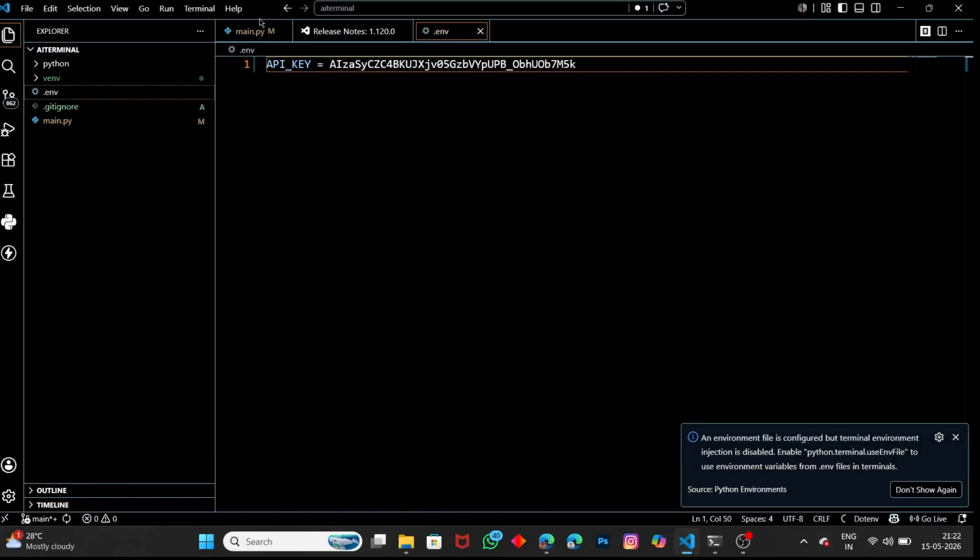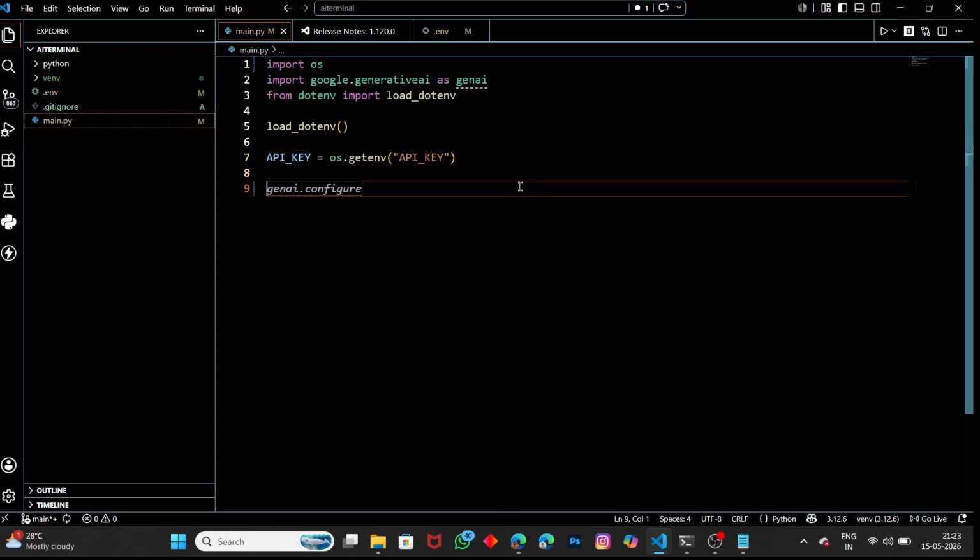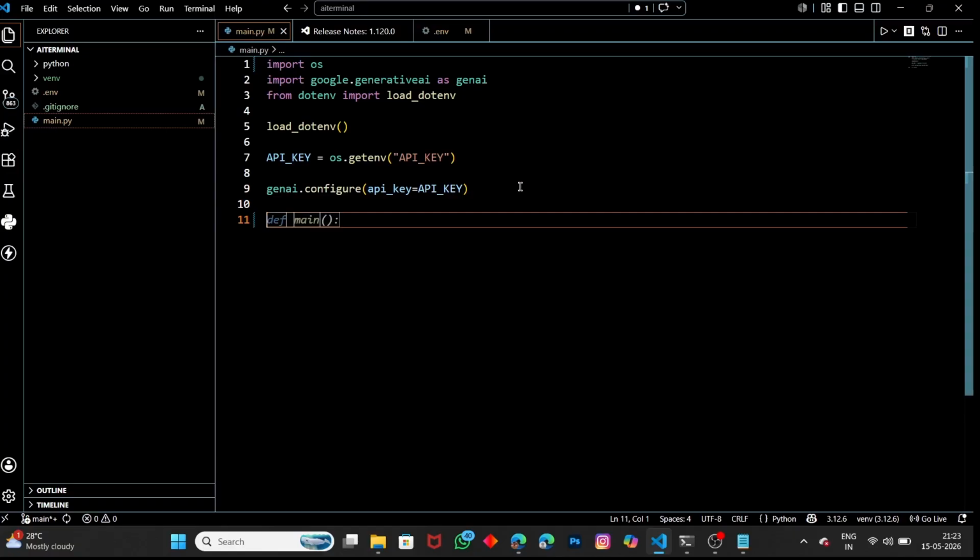So once we have the API key, we can configure our GenAI. API key equal to, we're gonna get this from the environment variables. So GenAI.configure, we're gonna pass the API key. This will be our API key.